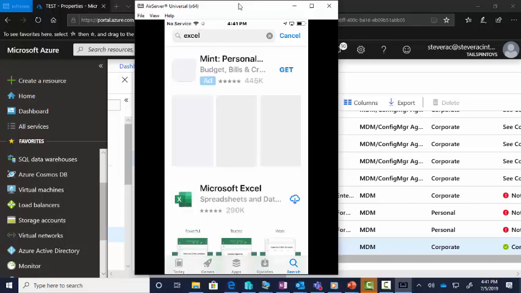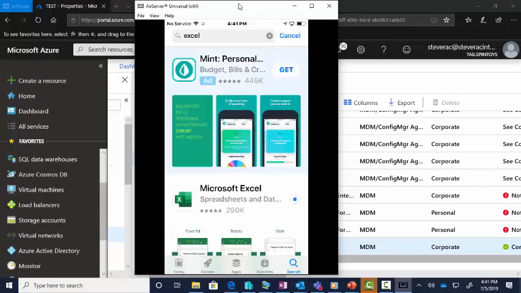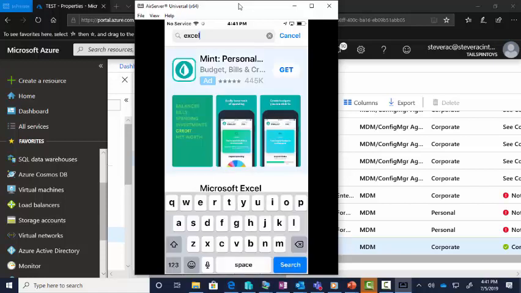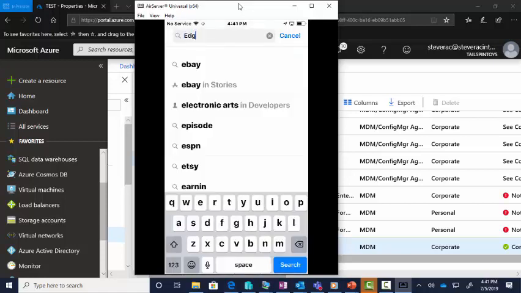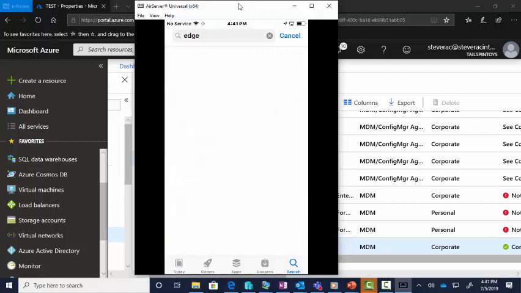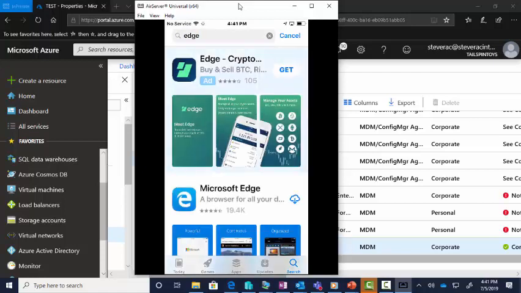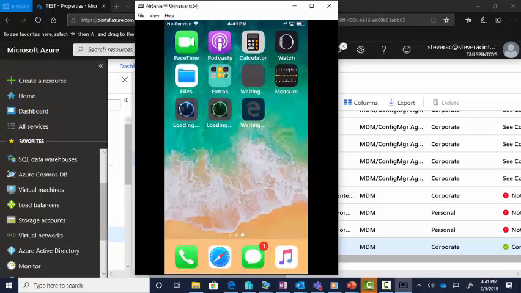Go get it from the cloud. And then I'm going to go get Edge. All right, so go get that and download that from the cloud. And we'll see if I go over here, all 3 of those are in the process of loading. So I'll wait for just a minute while they load and I'll come right back.